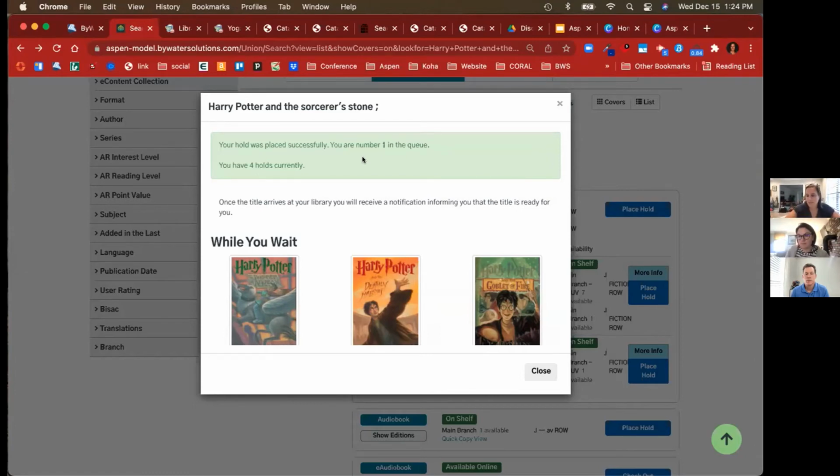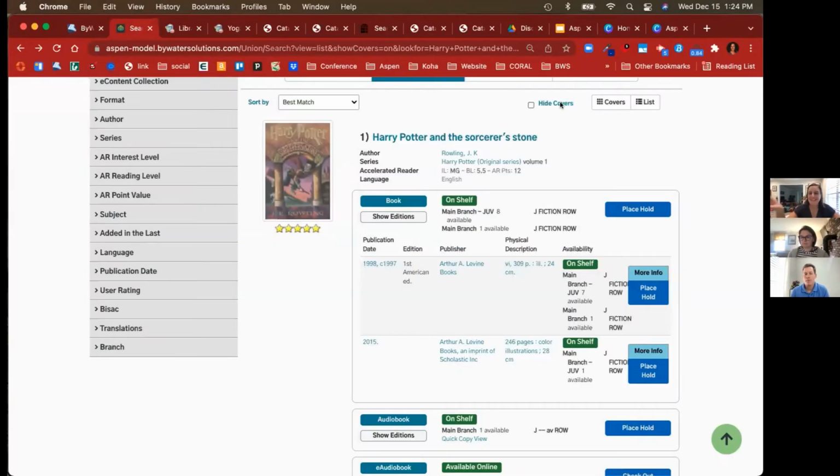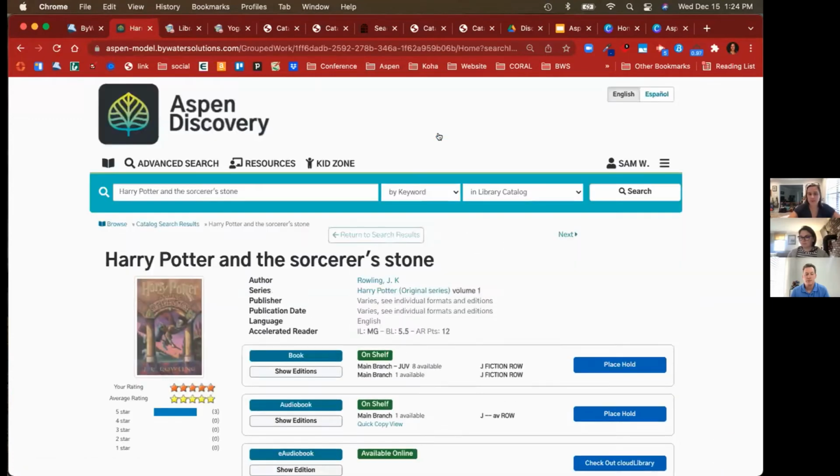One of the really neat features of Aspen Discovery is it expands your reading horizons. So here you'll see I get this while you wait feature, and that's going to tell me what's available in the system that I can currently check out without having to wait. So just again, expanding it. Let's look at a detailed view of this record now.